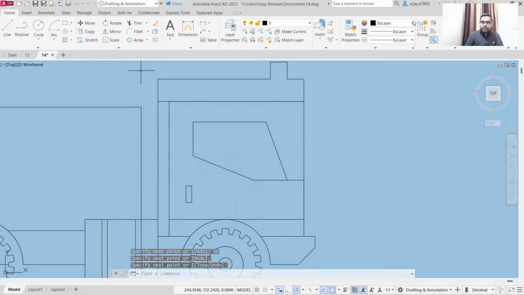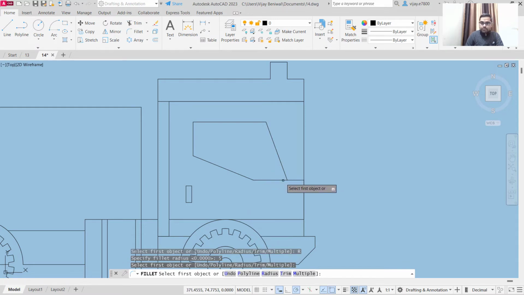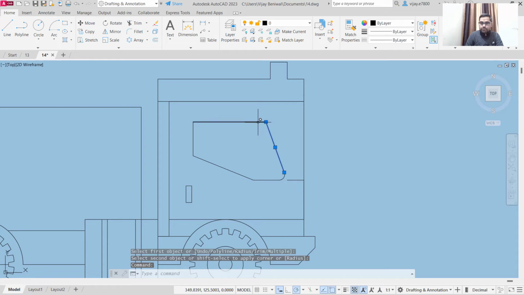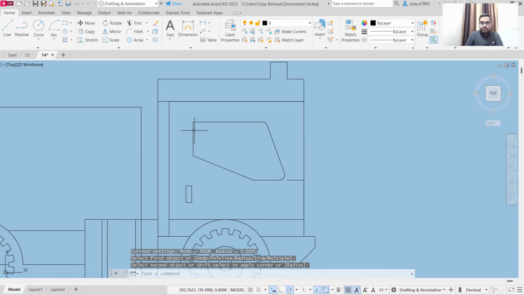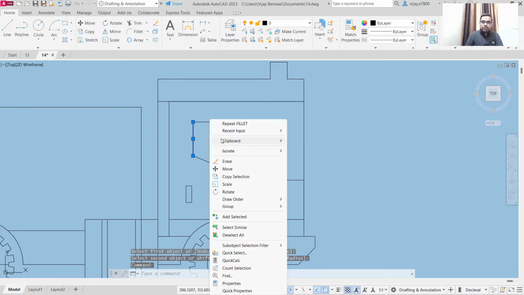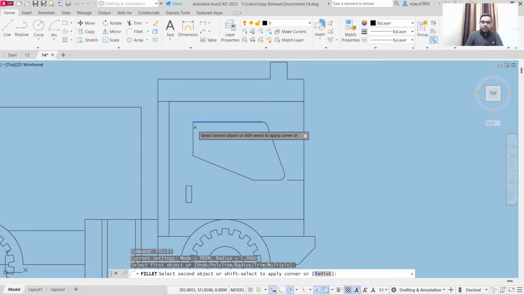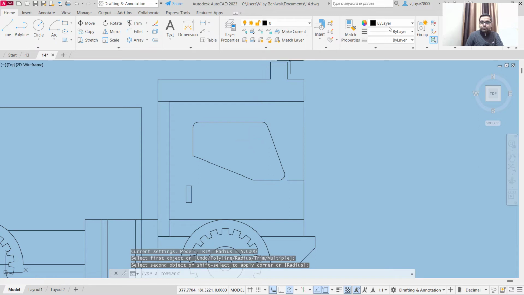Now the next thing that I need to do is create a fillet of radius 5. So specify a fillet radius of 5 units and then press enter. Select this as the first object and this as the second object, this one as the first, repeat the fillet command, this as first, this as second, then repeat the same fillet command, this one and this one. So we are done with this one as well.